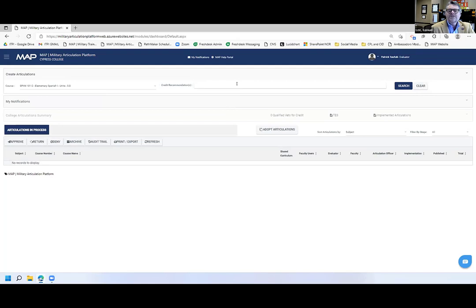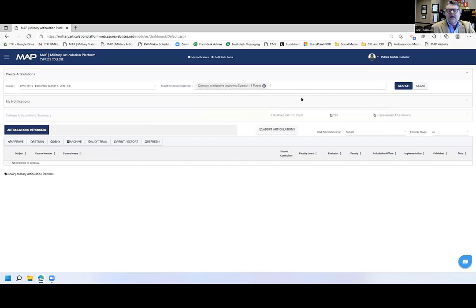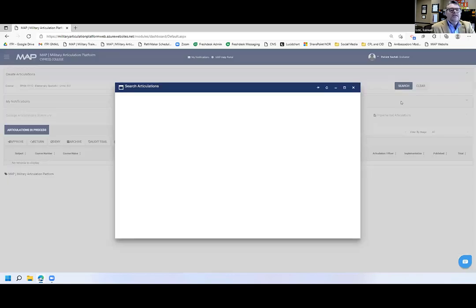And now on the credit recommendation side, just type in SPAN and see what happens. It's going to search. Now, before you select anything, Weston, it's actually doing a search, and we've categorized all the courses by top code. So it is only going to look for courses that fall within the top code of the course that you chose on the left side. So it's not going to give you the full list. It's going to narrow it down for you in a nice way. And so in this case, we're going to choose 12 hours in intensive beginning Spanish and click search.